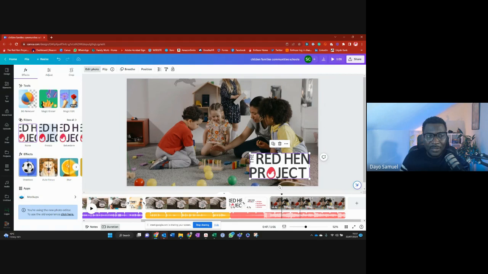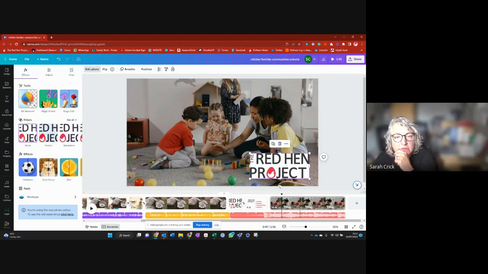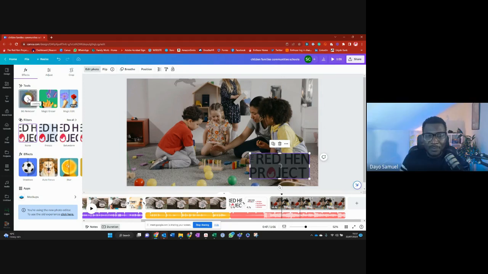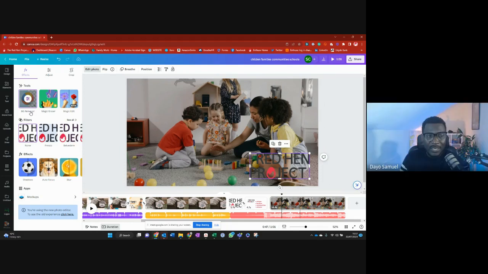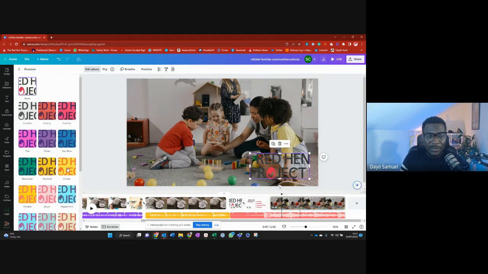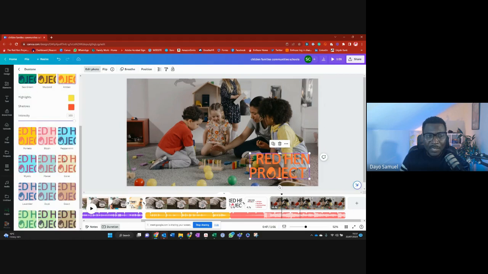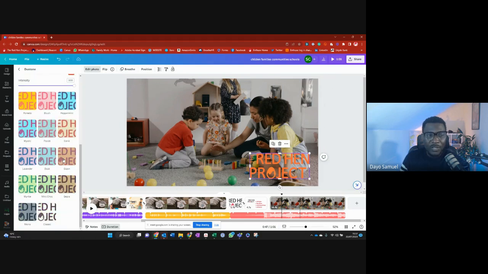BG remover? Yes, click on BG remover. Can you see that? Yeah. Now click on effects. You can scroll under effects till you find duotone. So select any of them. Change the color from orange.